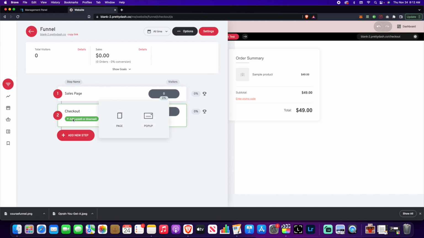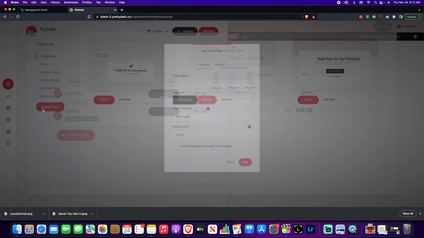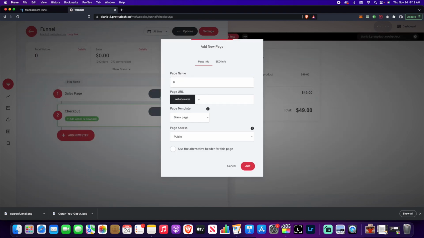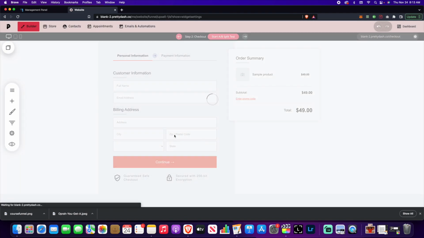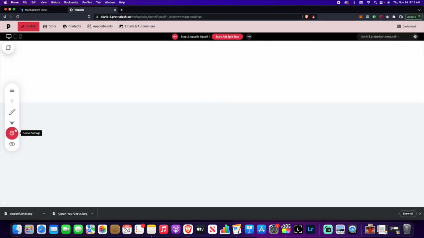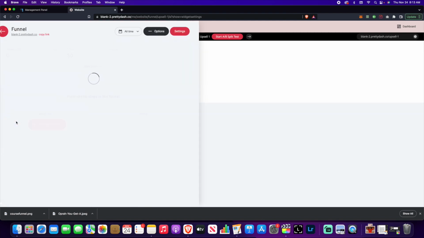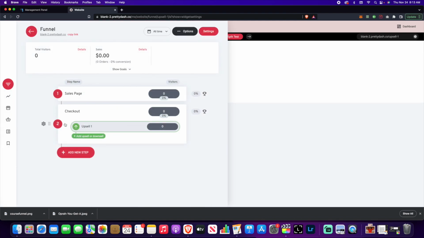So we'll click add upsell or downsell, and all it is is a page or a pop-up just like any other. It's just making sure that it's inside of this step. So we're gonna add the upsell page, we're gonna make it empty, and we're gonna just call this upsell 1 just for now. We may change it later. So now here's the upsell page. It looks just like all the other pages, except it's inside of this checkout.